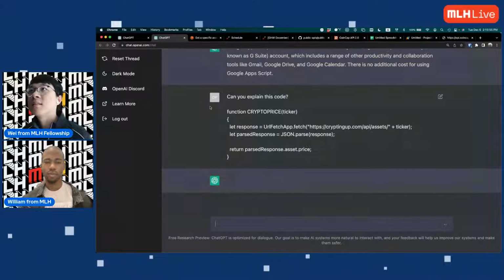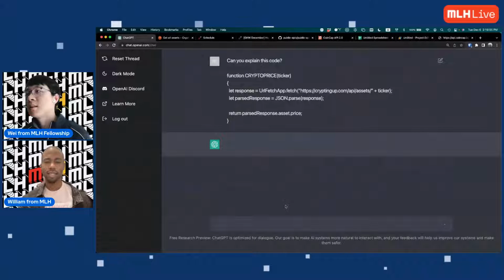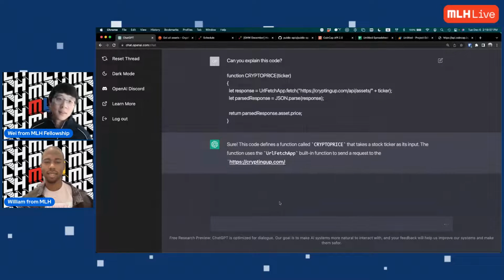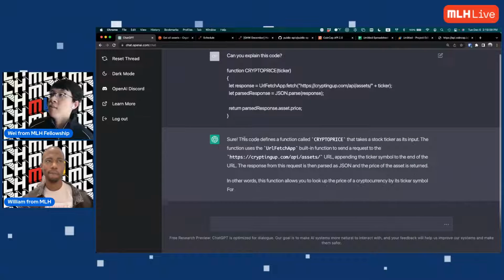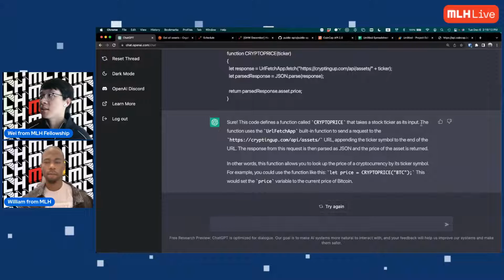Okay, so let's try a different tab. Okay, cool. As you can see here, this code defines a fetch function called crypto price that takes the stock ticker as an input, uses the URL fetch app built in to send a request, and it even shows us an example of how to use this piece of code. Isn't that amazing?